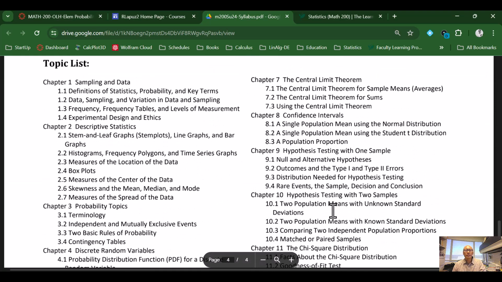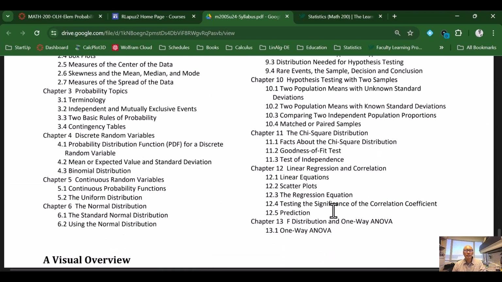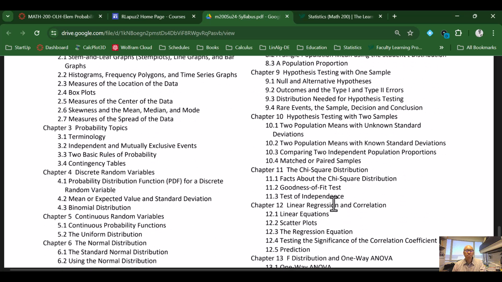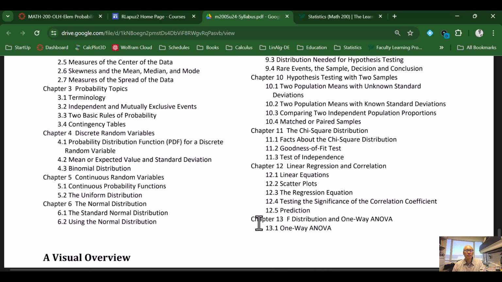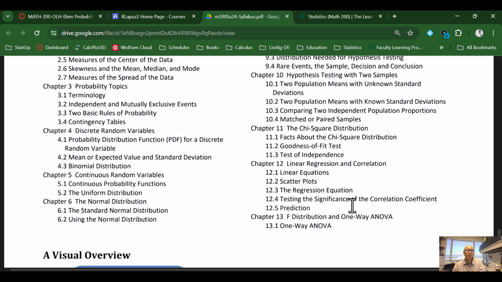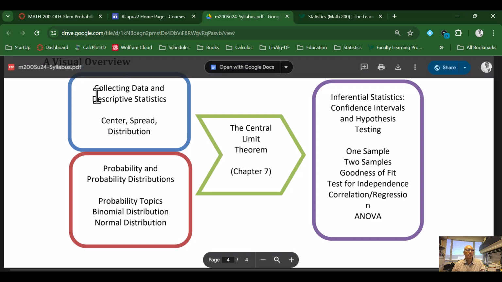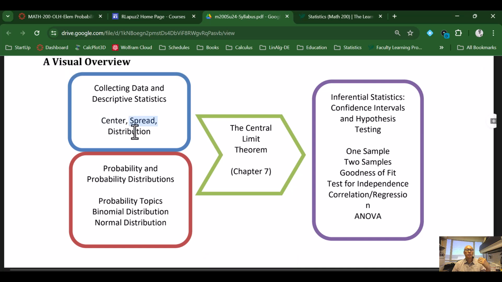And then here is a list of our topics. Again, to try to do this in 6 weeks is quite difficult, but people have done it before. So here are 13 chapters of work that we're going to do. And then here's just a quick visual snapshot of our class statistics. Here we're looking at collecting data and providing descriptive statistics by examining the center, spread, and distribution of the data set that we've collected.